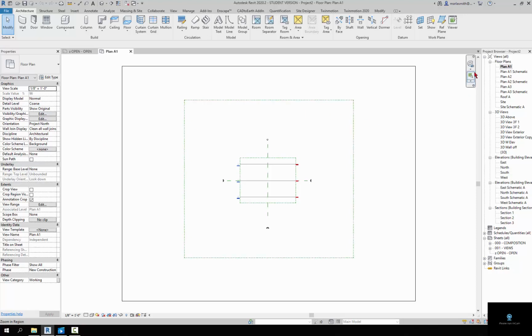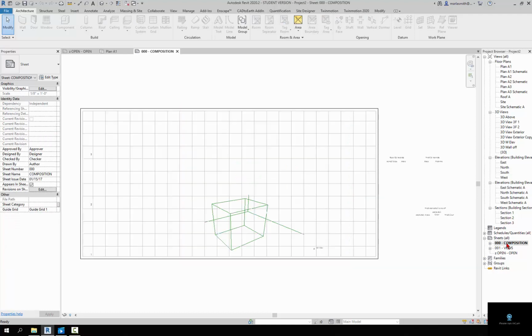So speaking of views, this is your project browser where you can navigate through your file. It gives you all of your views, plans, 3D views, elevations, and sections. There will be other views as we go along. It also has legends, schedules, which we'll look at later, and sheets. So the sheets are actually layouts for the views, so you can take your views and place them on sheets in a layout. So if I go to my composition sheet, right, we have some different views laid out on a sheet that we'll look at later.